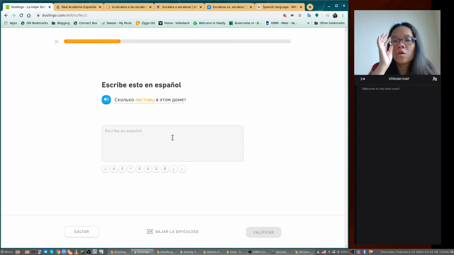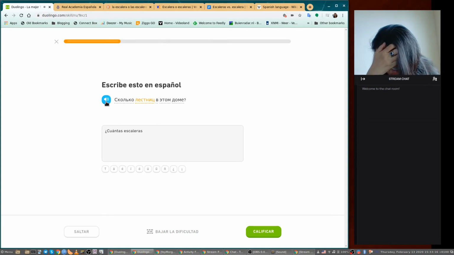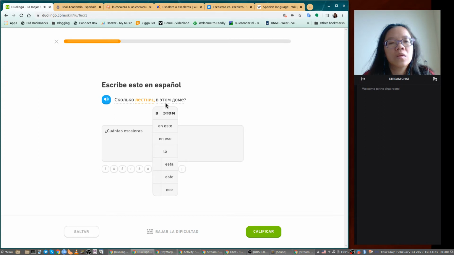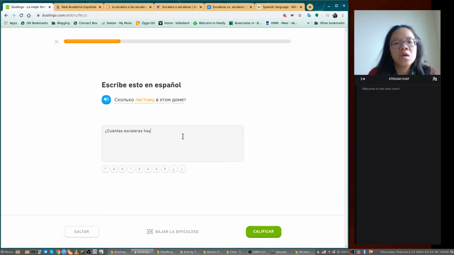So how many stairs are in this home? This house? Cuántos? Cuántas, yeah, should be feminine. Cuántas escaleras? So we do want the plural this time. Because whether or not you're talking about one set of stairs or multiple sets of stairs, you do want escaleras this time. Cuántas escaleras hay?